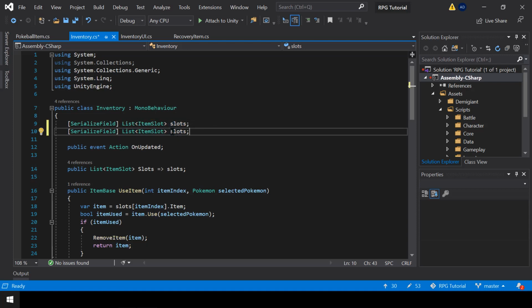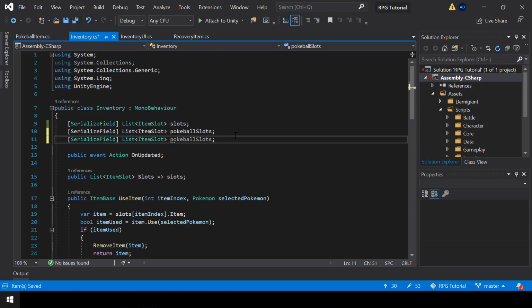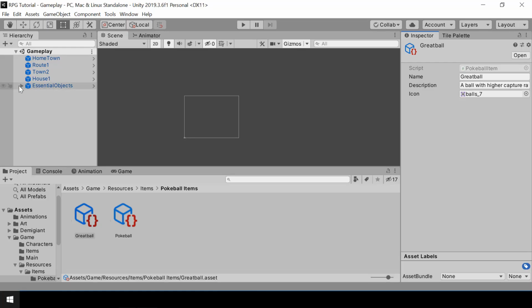So let me just duplicate this and create Pokeball slots. And we can also duplicate this to create something like TM slots. So now we have slots for 3 types of items. So next let's assign items to these new slots. So I'll go to the player's inventory.